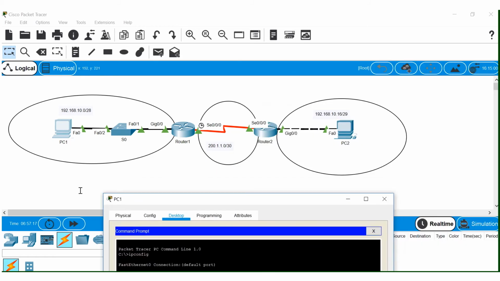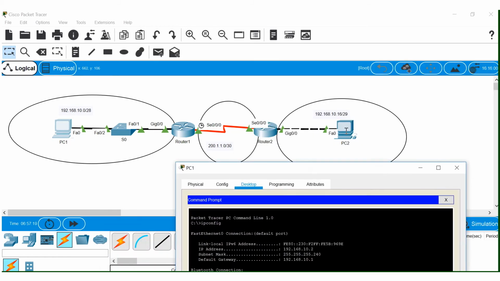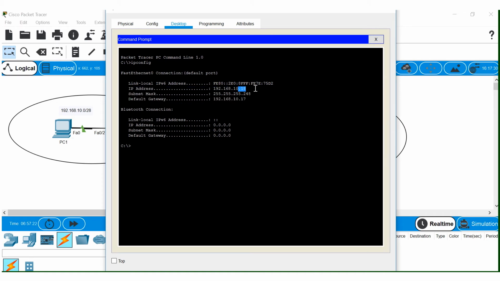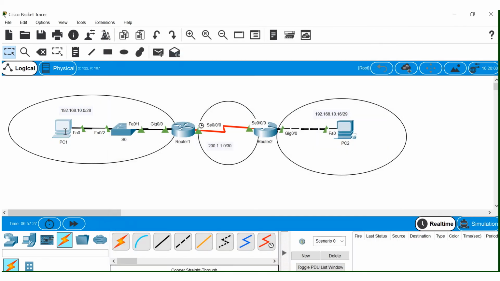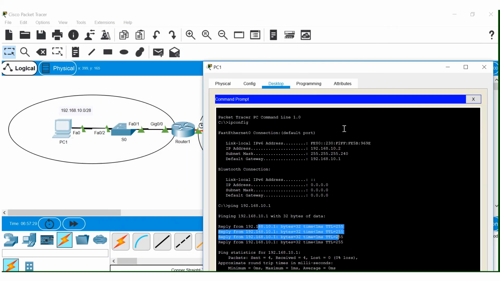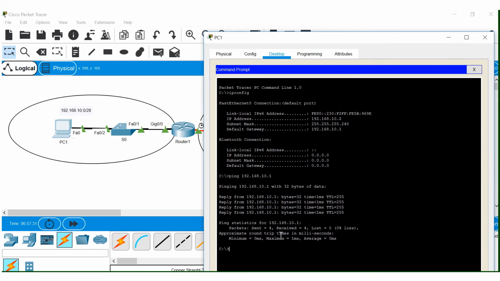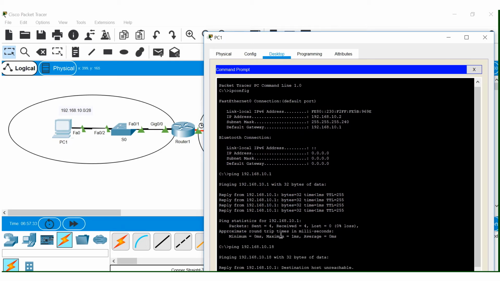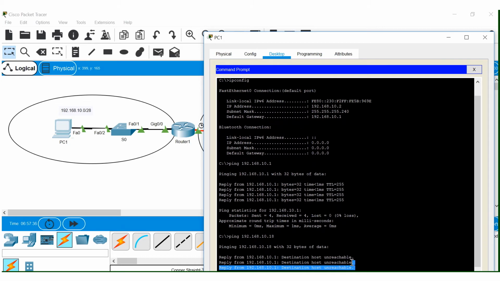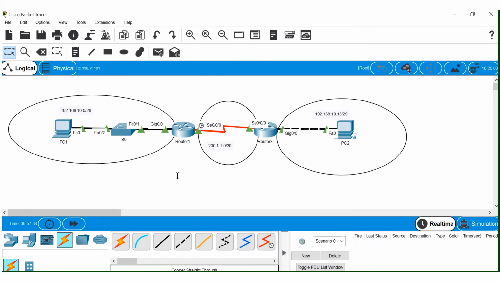Can PC1 connect to PC2? Let's try. PC2 is 10.18, right? That is its IP. So let's check if PC1 can connect to PC2. So we now ping 10.18, and it's unreachable. Okay, see that? It's unreachable. So far with what we did, assigning IP addresses to the PCs and to the router's interfaces, PC1 cannot connect to PC2.